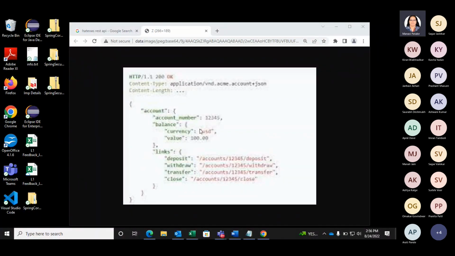I'm receiving a JSON entity. I'm receiving the account information, and one more piece of link-specific information is also attached, where I'm mentioning which URLs can be used for deposit, withdraw, transfer, and close. Correct? So whenever you give a response like this, it means you are implementing HATEOAS, and that is the topmost level of the Richardson maturity model. Understanding?